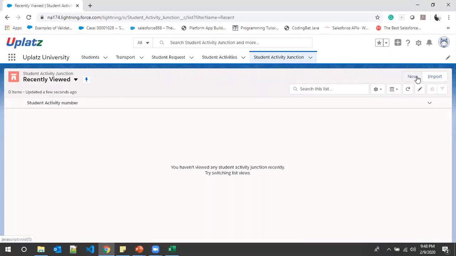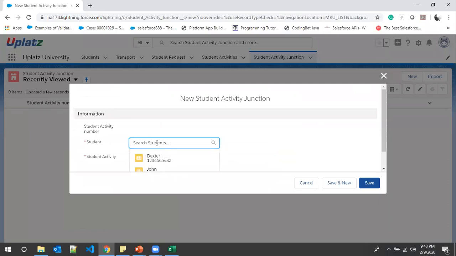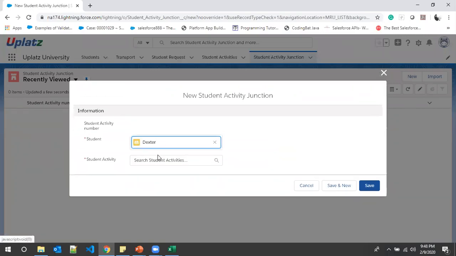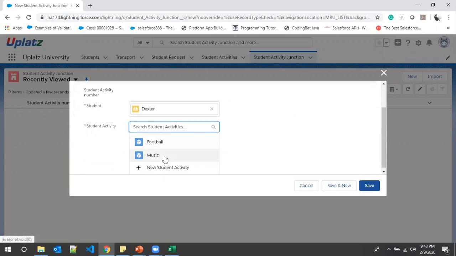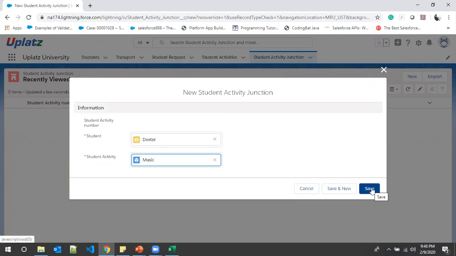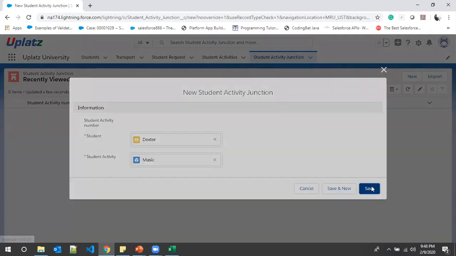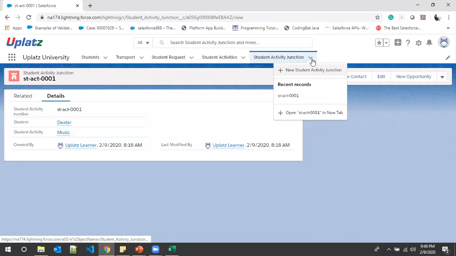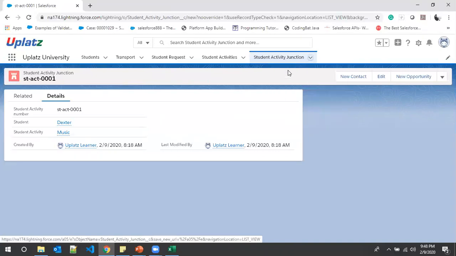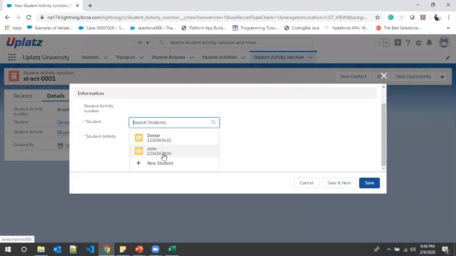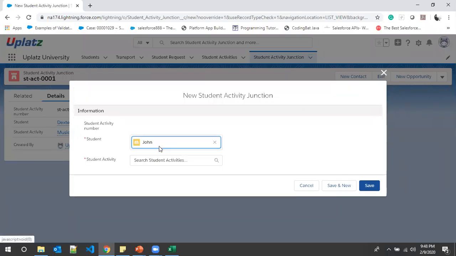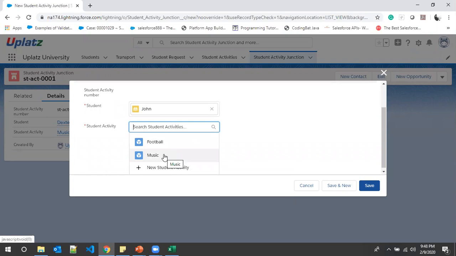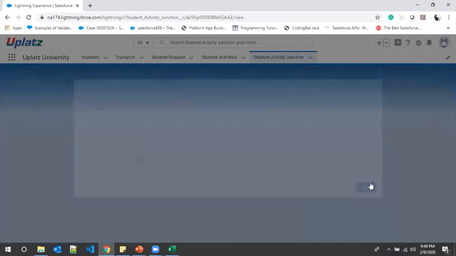To do that, I click on new button here. Suppose we have a student named Dexter, and Dexter wants to opt for music. Now this makes sense, and we click on save, and we'll create another record here. To do that, I can click this drop down. I click this plus button here, new student activity junction, and we have another student named John here. Click on John. On the student activity, he can again choose music, and click on save.